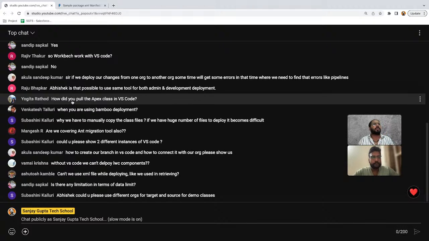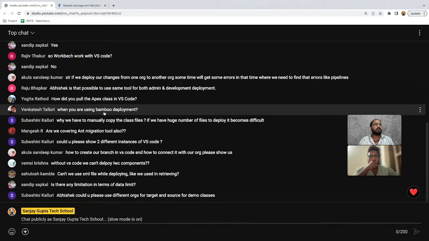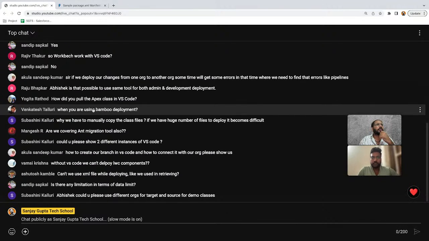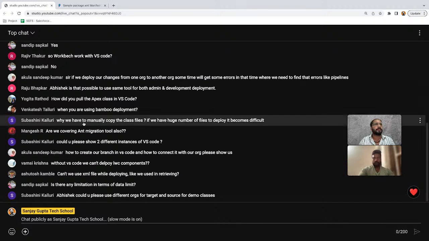So Yogita, for this you just need to watch the recording. If you go back, you can see how Abhishek pulled the Apex class in Visual Studio Code. I think it is a different question when you are using Bamboo deployment. Abhishek, do you have any insight about this? Not as such, Sanjay. So Venkatesh, we are not sure about this, so maybe we'll search about this and we'll get back to you tomorrow.